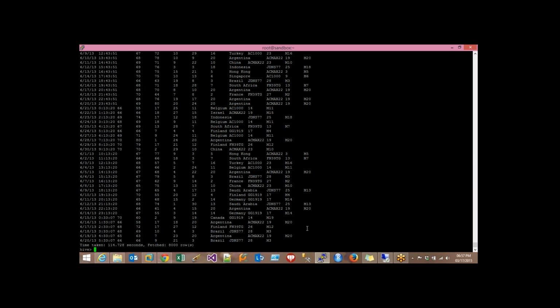Okay, so we can note here the time it takes for the execution of this query. For this query, we see that it fetched around 8,000 rows, and the time it took was around 114 seconds. That's 114.72 seconds that we can note here. That's more than 100 seconds.